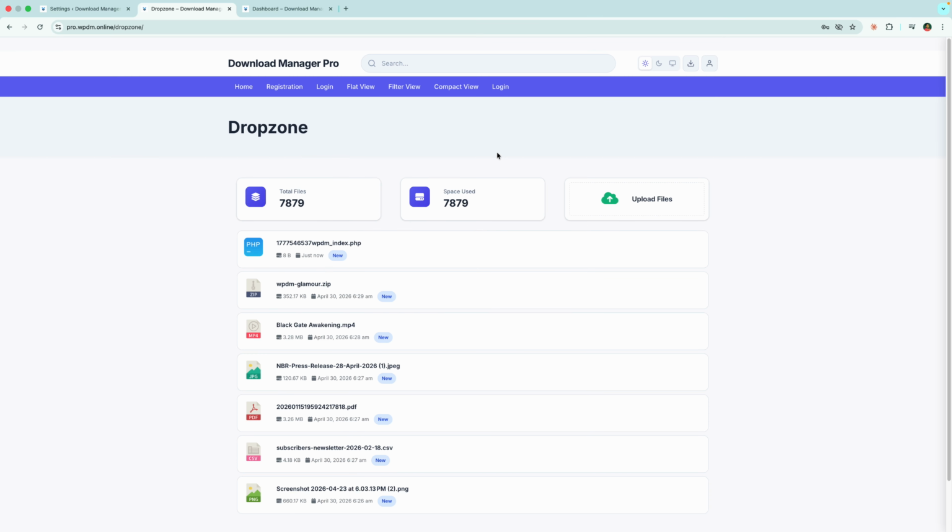In today's tutorial, we're going to show you how to use WPDM dropzone so users can upload and manage files from the front end. Let's get started.